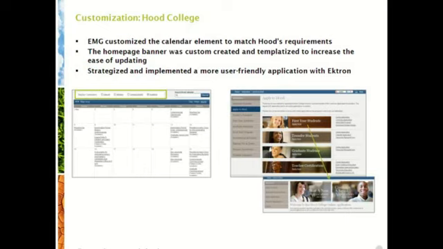So for Hood, we customized a few components. The number 1 thing we customized was the calendar, which we customized to match Hood's requirements. They really wanted to make sure that there were separate calendars and people would be able to view events depending on their needs. So an academic calendar, campus events, athletics, or you would be able to view all. This really tied into the fundamental capability of calendars that Ektron provides, but customizing it just that extra bit more to really make sure that it matched Hood's needs. As I mentioned earlier, the homepage banner was custom created and templatized to increase the ease of updating.